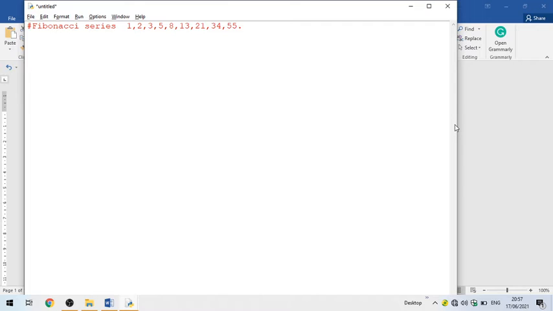We need to create a program in Python. For that, in this Fibonacci series, the number of terms is 1, 2, 3, 4, 5, 6, 7, 8, and 9. So the total number of terms in this sequence is 9. We will print this series up to the 9th term.